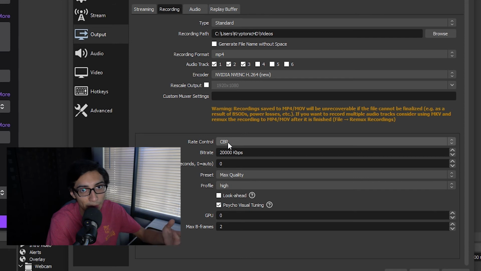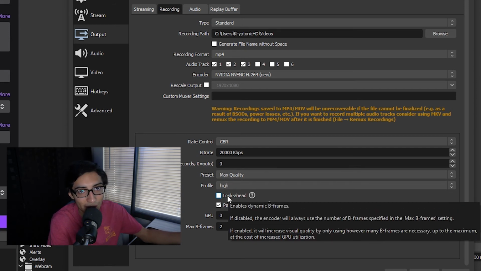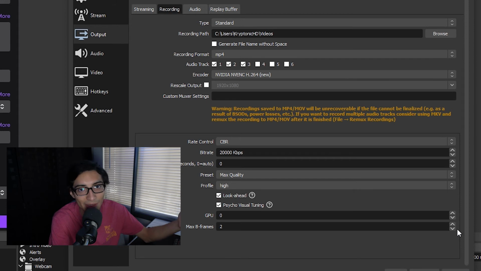I've seen people go all the way up to 50,000 bitrate. So it really just comes down to what you're doing. And for preset and profile, I like to keep it the same. And in this one, I don't have look ahead enabled, but like I said, it's a give and take. You could turn it off, turn it on. It's very minimal difference that you see, but it's a difference there, I guess.